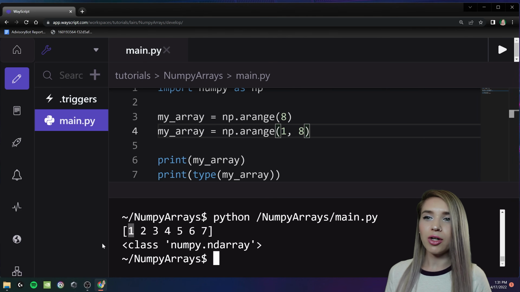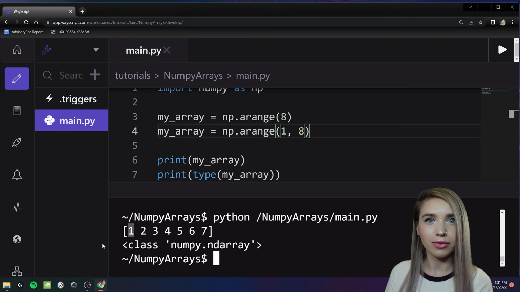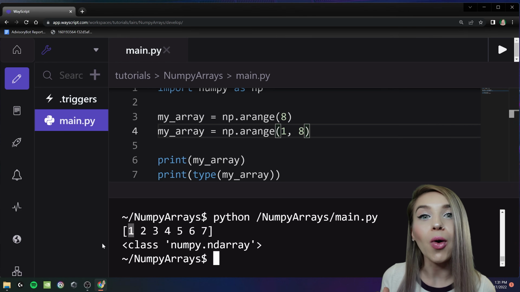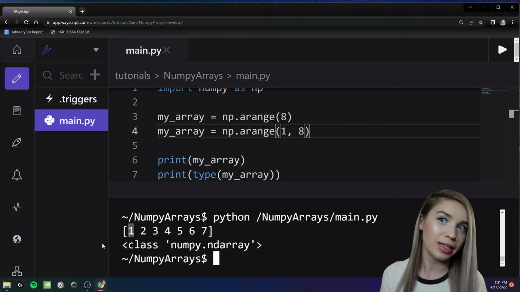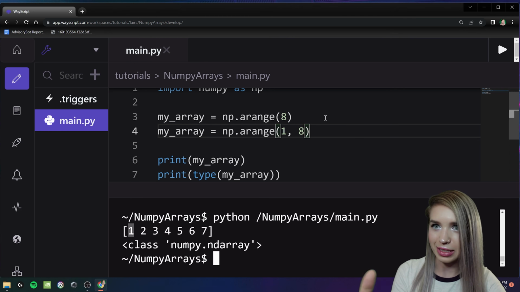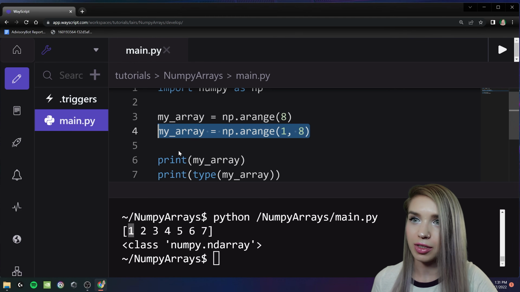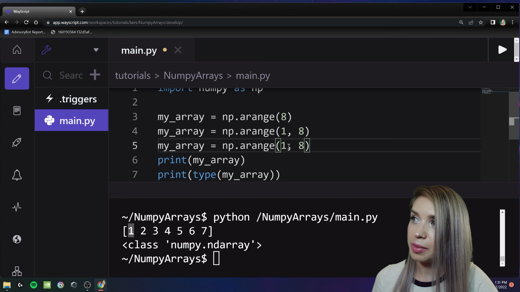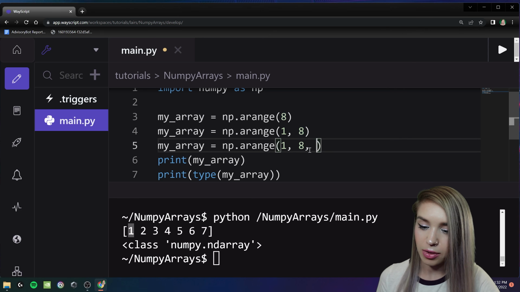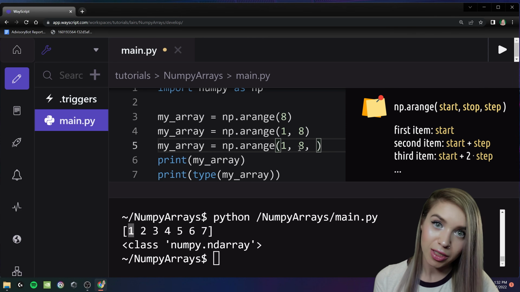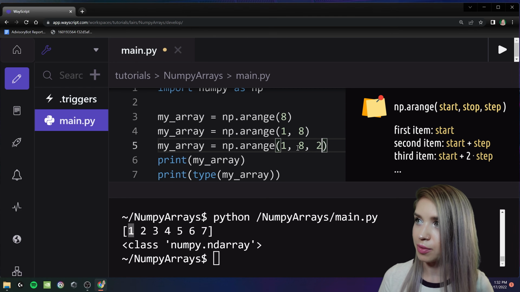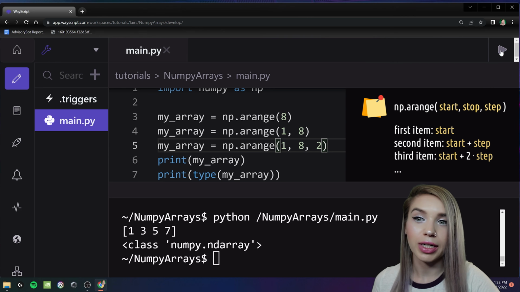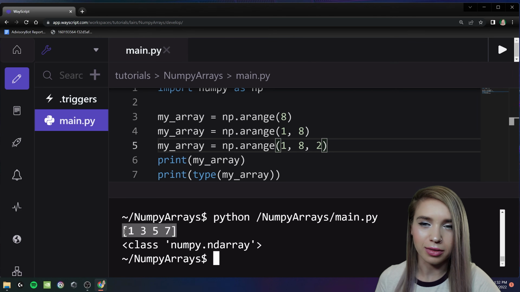Okay. But what if we don't want to include all the digits from 1 to 8? What if we want to only include the odd digits, so only every second digit? Well, in that case, we will specify 3 arguments inside arange. So we will just copy this line of code, where the first argument remains the start, the second argument remains the stop, and the last argument represents something called a step. So in our case, we would like to jump 2 numbers at a time, and that's why we specified 2. If we rerun this code, we are now only fetching the odd digits.